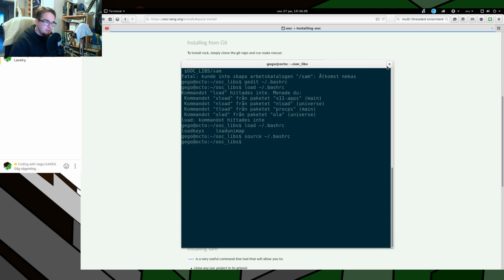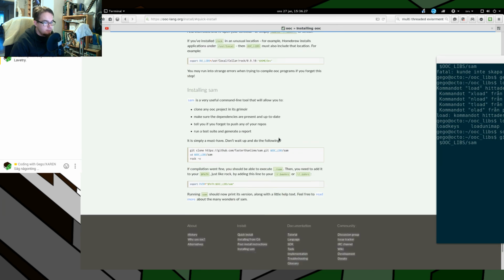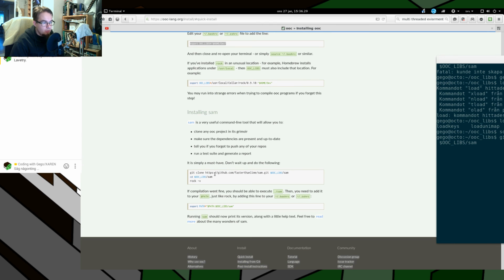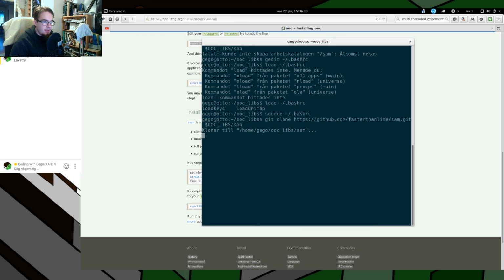The next thing we have to do now is to get the SAM. I'm sorry that is very disjointed of me, but I'm doing this live. So we have the line here, git clone and the address. You get it from the quick install guide on how to install SAM, and we clone it to this directory.